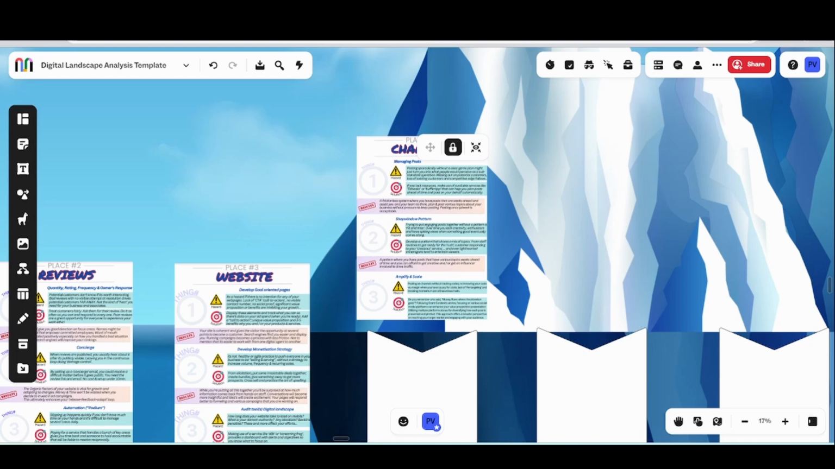Number 3, repurpose content across platforms. So use one piece of content across multiple platforms. For example, a blog post can be turned into a video, an infographic, or a series of social media posts.